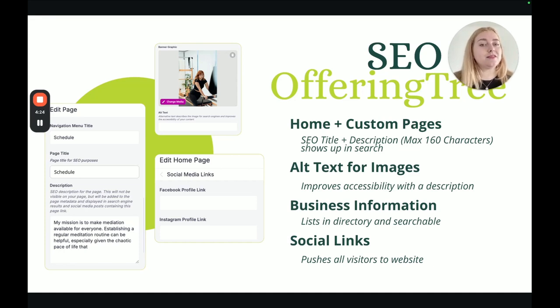Now, there's also business information that you can find in your dashboard under account, and we actually have a business directory so people can find you through there as well. We don't often share this, but it's actually available for everyone to find any other OfferingTree businesses, and I highly recommend updating these as well and adding in some key information about you and your business.